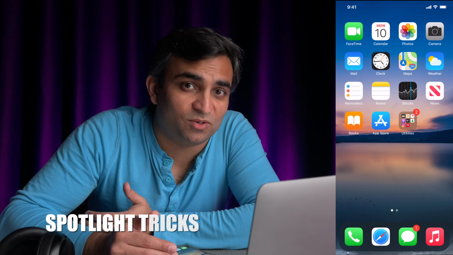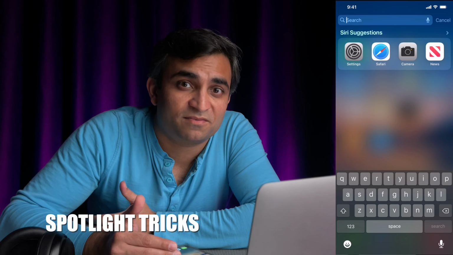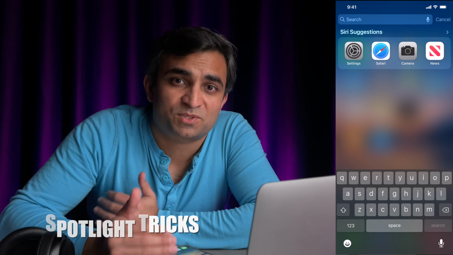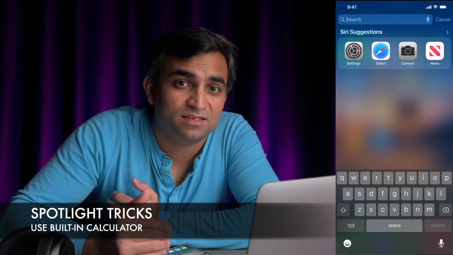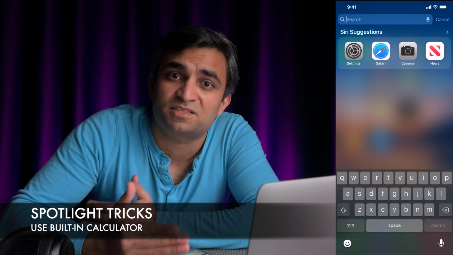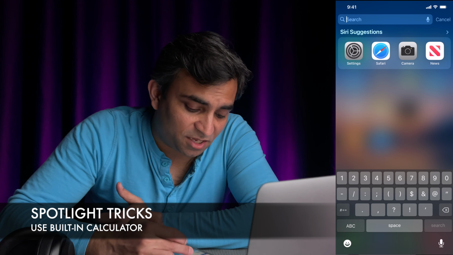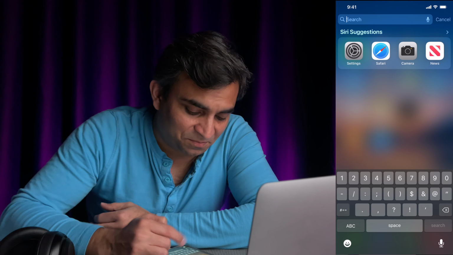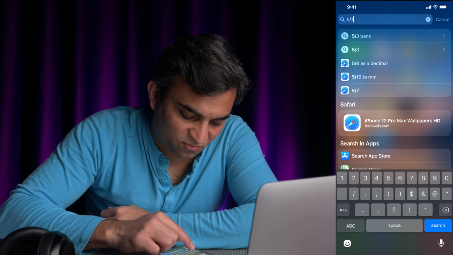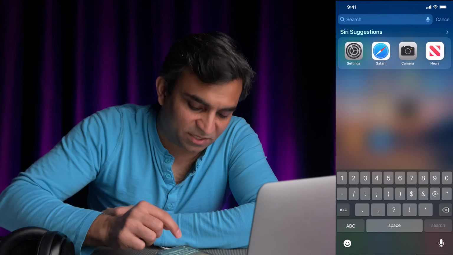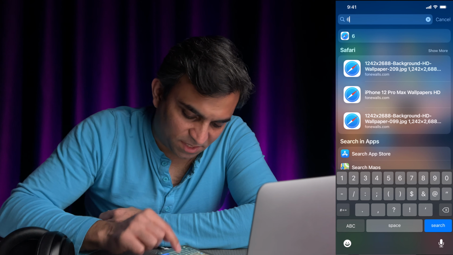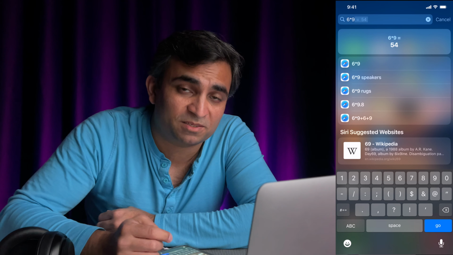Spotlight is very cool. It is very intuitive. It allows you to search for the apps very easily right from the home screen, but it can also do simple multiplication, addition, subtraction, even division. If you pull down on the home screen and if you divide 5 by 7, it gives you the answer. Same for multiplication, 6 into 9. It gives you the multiplication.